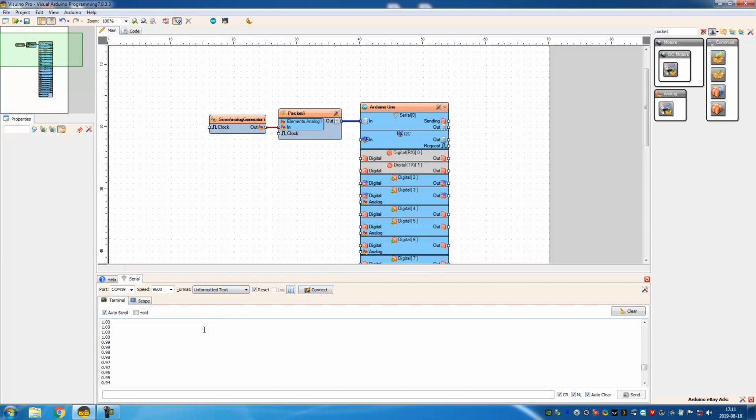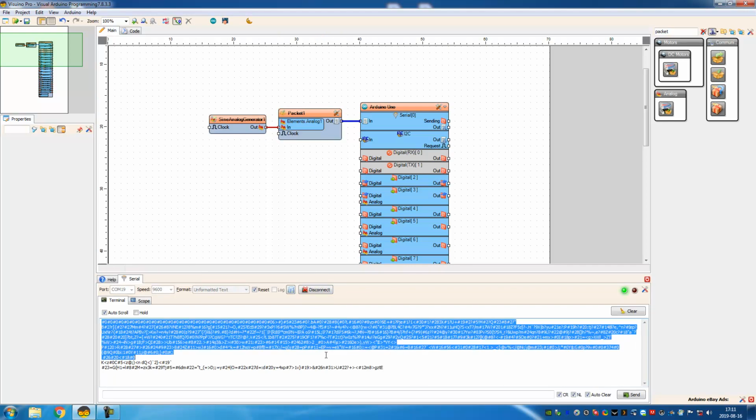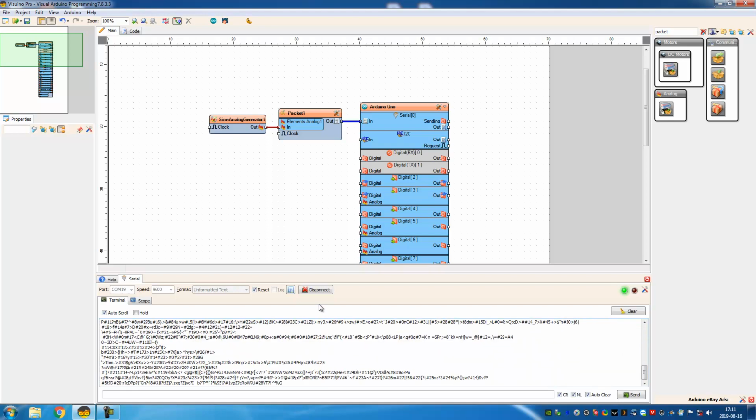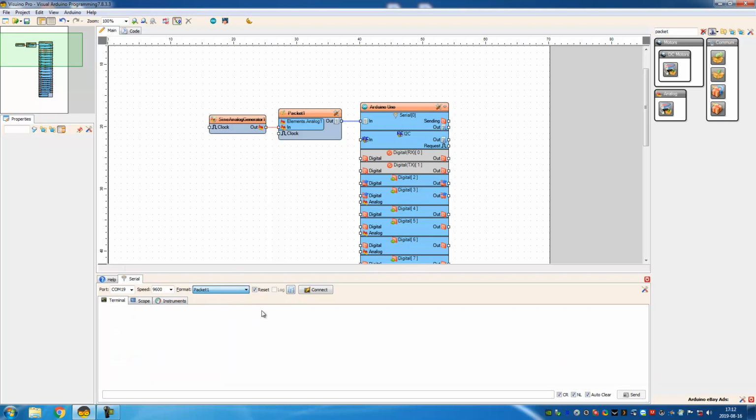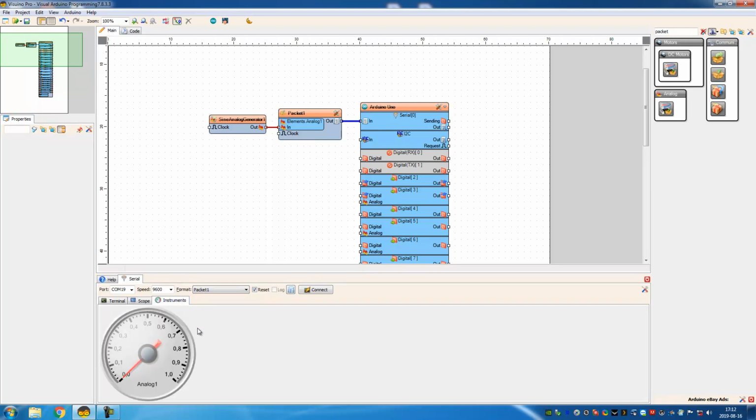Now, before, I used the serial terminal to watch values in here, it doesn't work that way when you're using packet. If I connect now, it's going to be gibberish. It's not going to say anything that makes sense. I'm going to disconnect again, and now under format it says unformatted text. I'm going to change that to packet 1. That is packet 1 over here. I'm going to choose that one, and now we go to another tab, a tab called instruments. This is where everything gets presented.